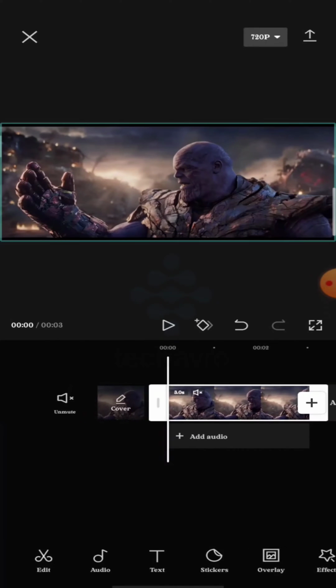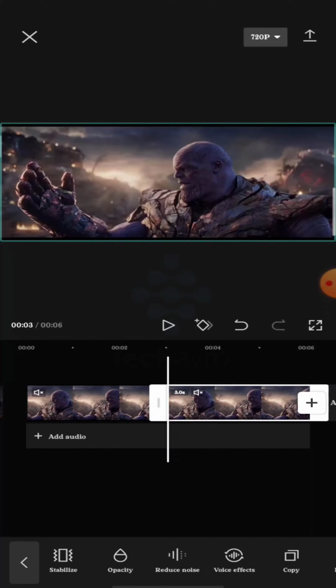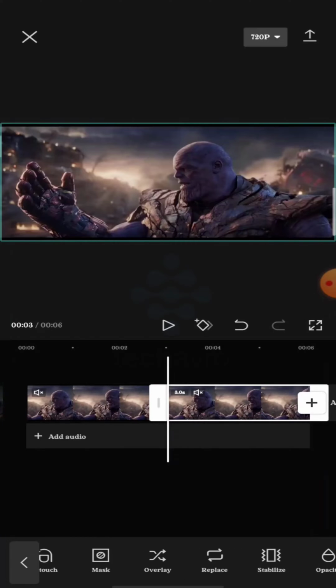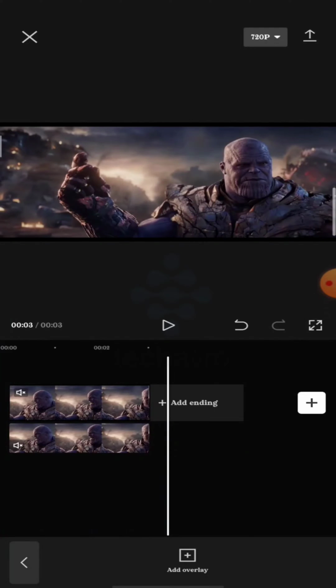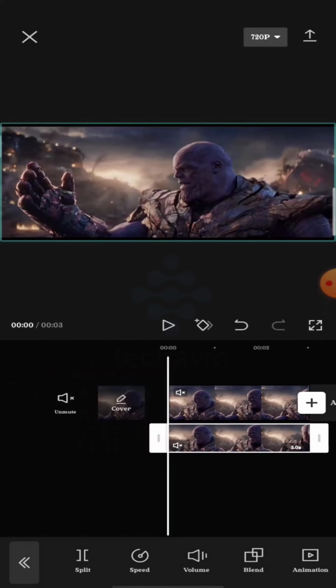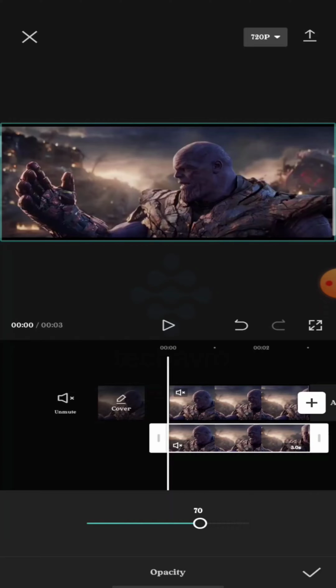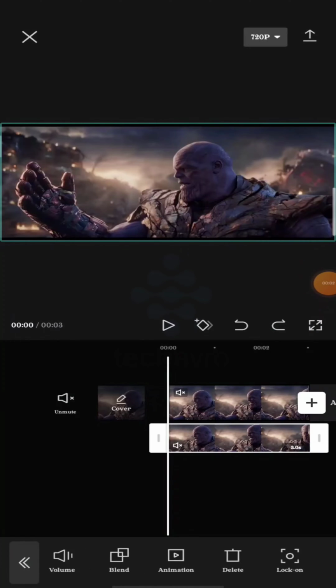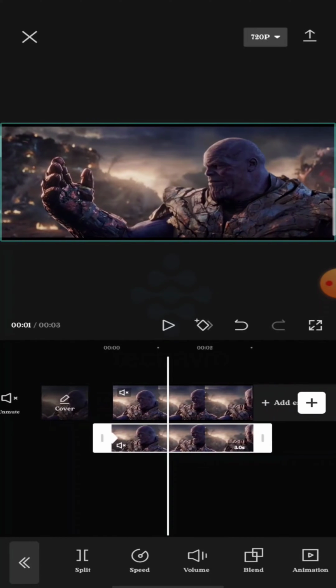And then copy the clip and make it an overlay. Then go to the opacity and put it on 50. And then add a keyframe from where you want it to start and also stop.